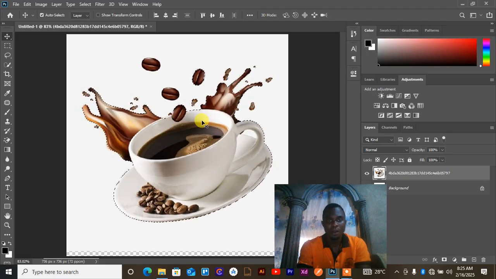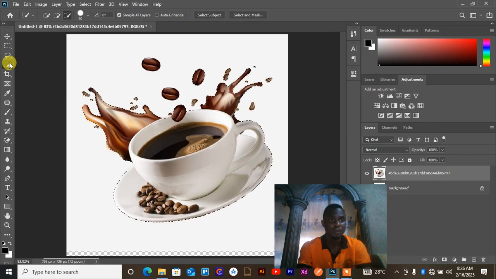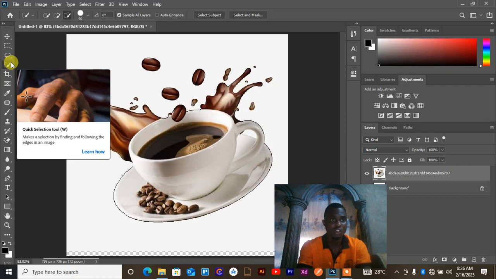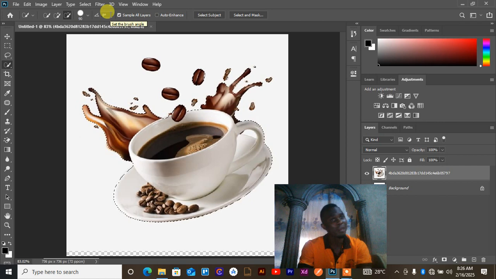But now this AI tool didn't select everything we need for our coffee product. So what we are going to do now is click on the quick selection tool, and then look at our option bar. I may mention, when you click on any tool, it has different options to display on the option bar depending on what tool you selected. Once we click on the quick selection tool, we select the add to selection option.